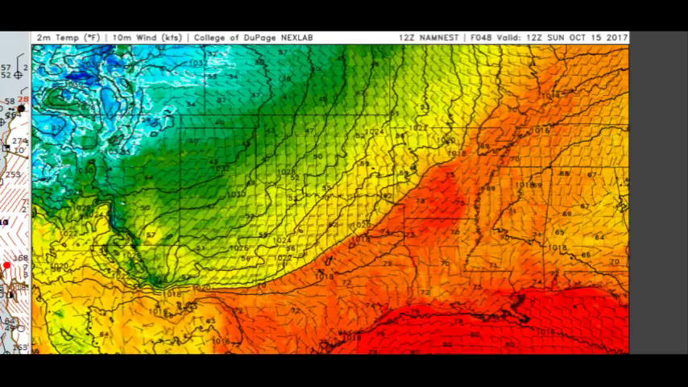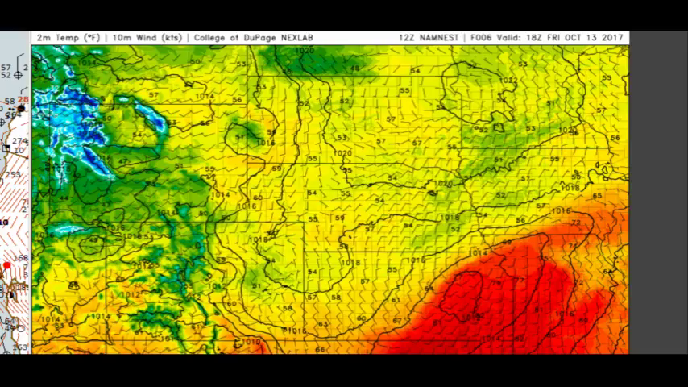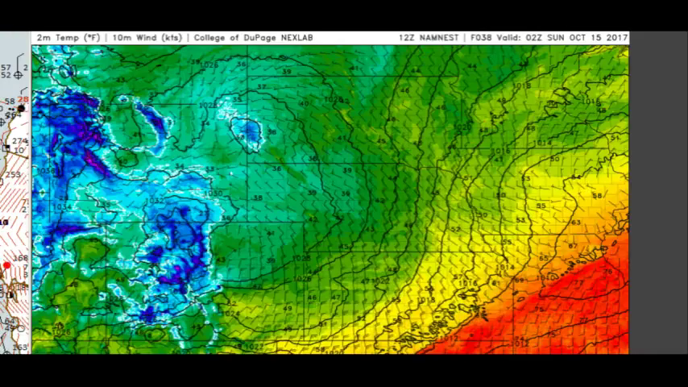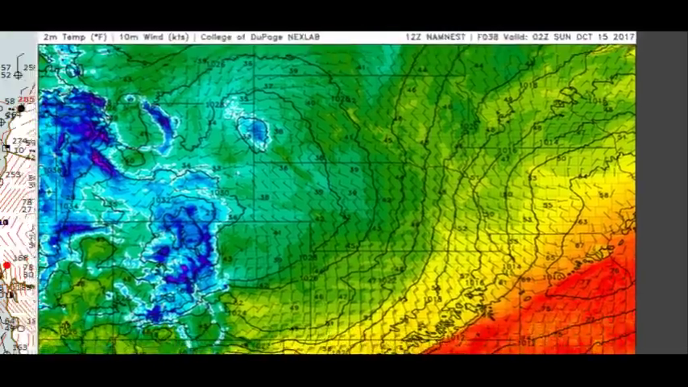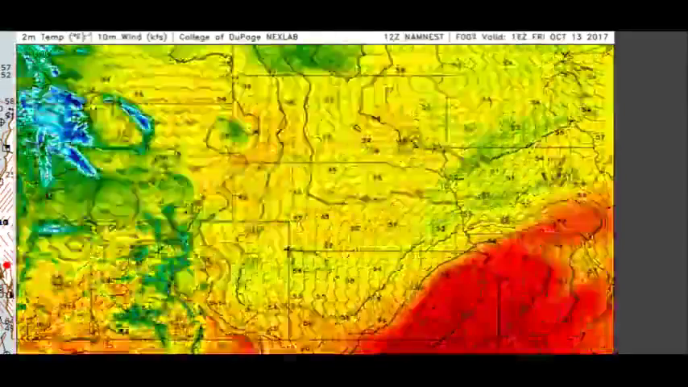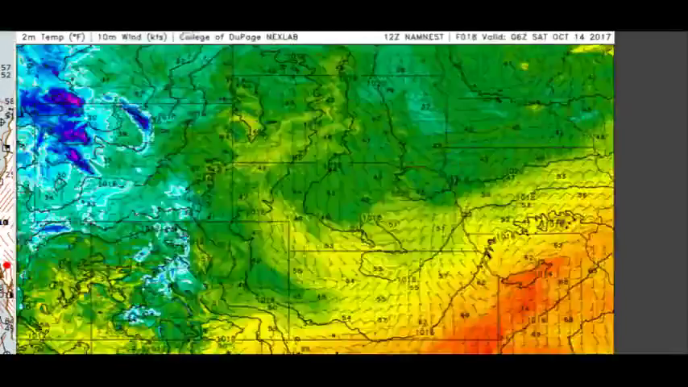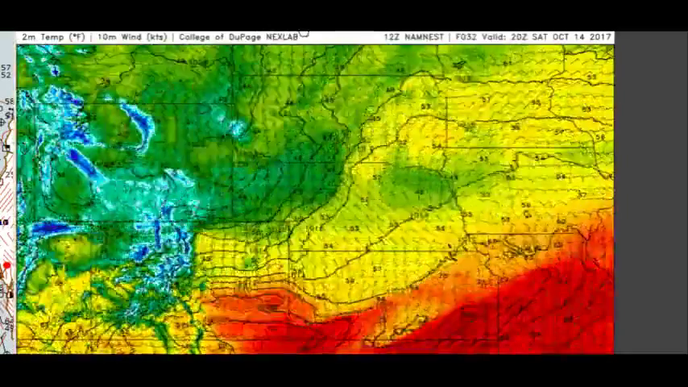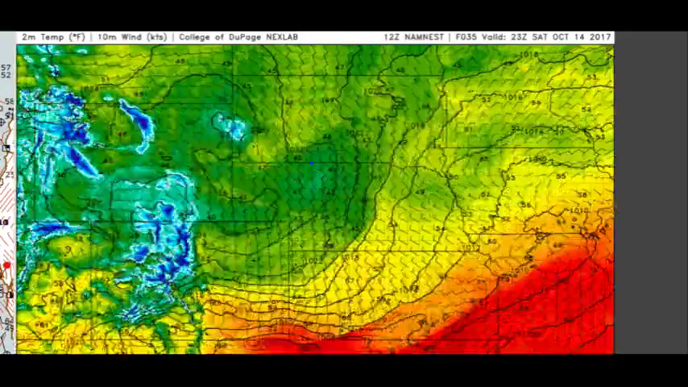And let me see if we have a Midwest sector. Yeah, I don't have a Midwest sector. I'm going to have to get that fixed up. But we can look at the central U.S. and let's check that out. This is going to show that push of cold air. And there it is right there.